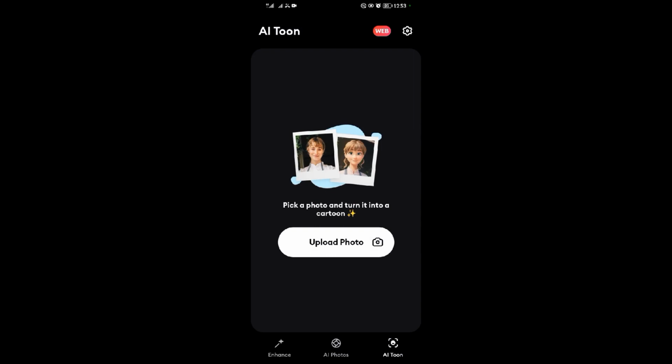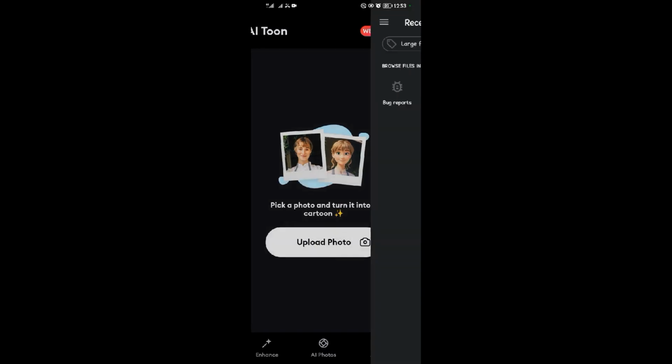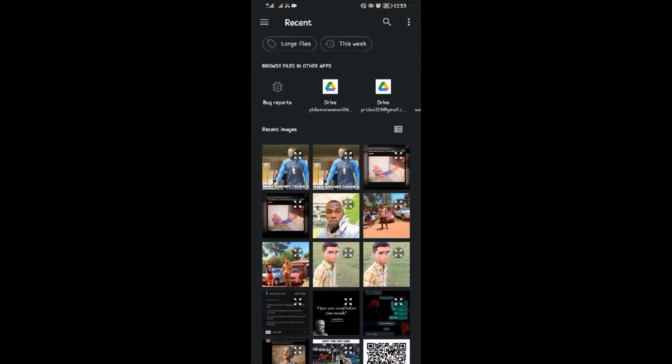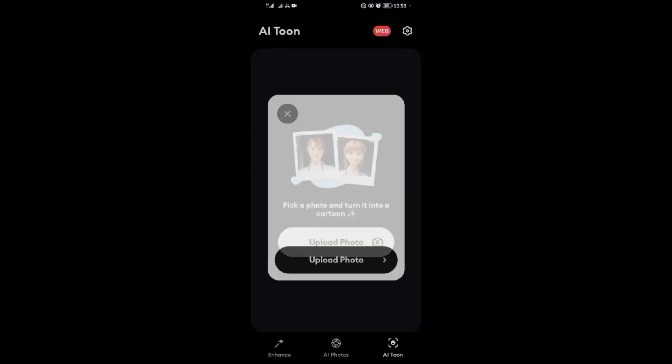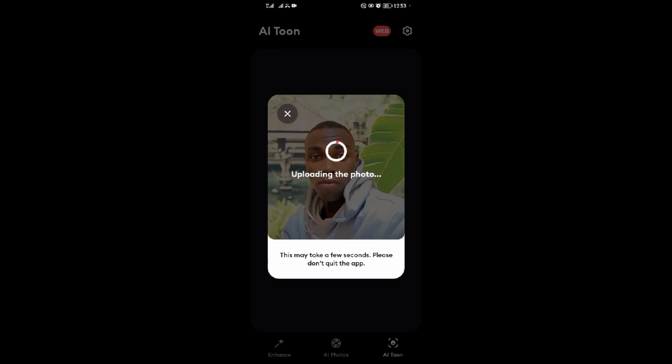When you tap on that, tap on upload photo. Then select a photo that you want to add the artistic filters to. So I'll select this photo of this man over here. Alright, so I'll tap on upload. When I tap on upload, I'll wait for it to apply.